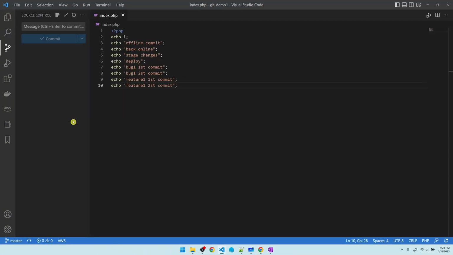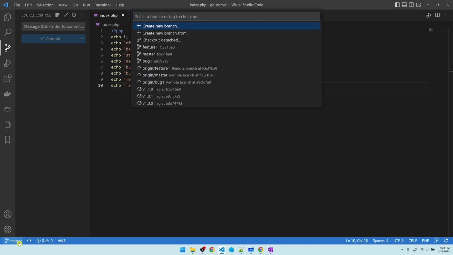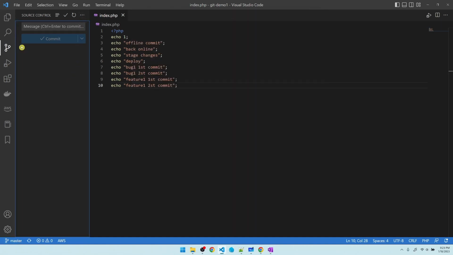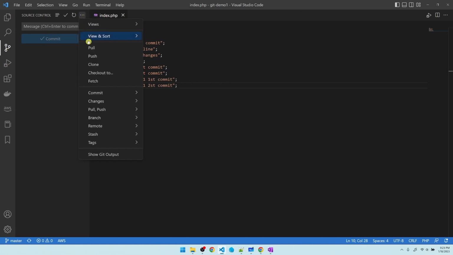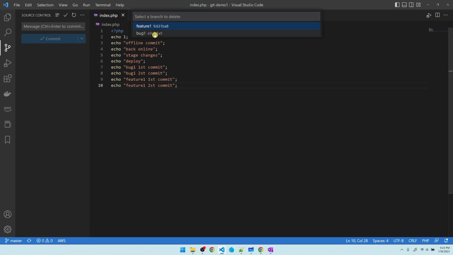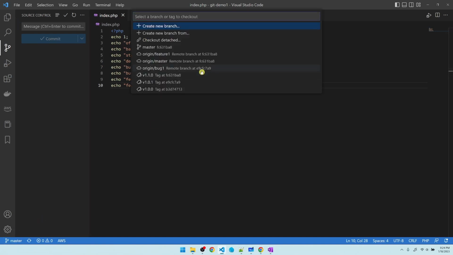Unfortunately, there is not a way to sync the deleted branches, so we need to delete the local ones ourselves. Make sure that we are in our master branch. Under source control, we'll go to the three dots, branch, delete branch, delete bug1. Do the same thing for feature 1. Now our local branches are gone. However, if you click on the master branch, you'll notice that bug1 and feature 1 still show up here. These are our local pointers to the GitHub branches.